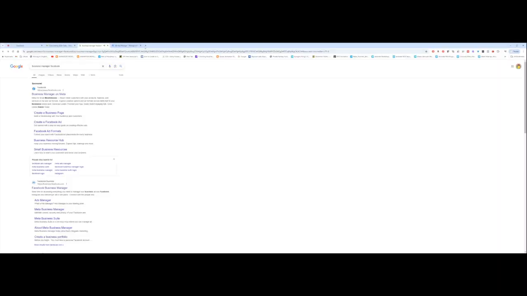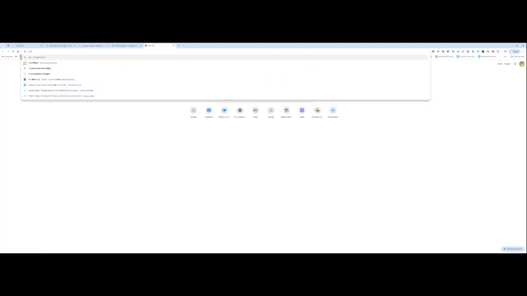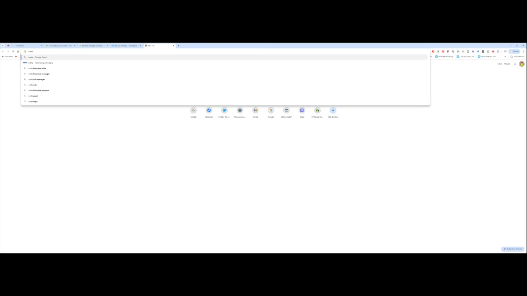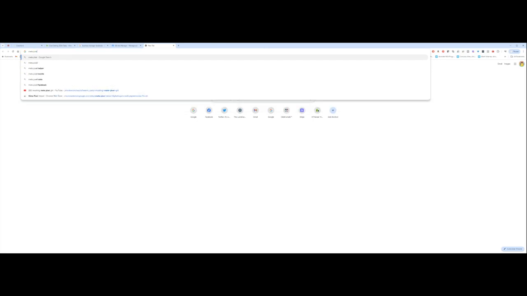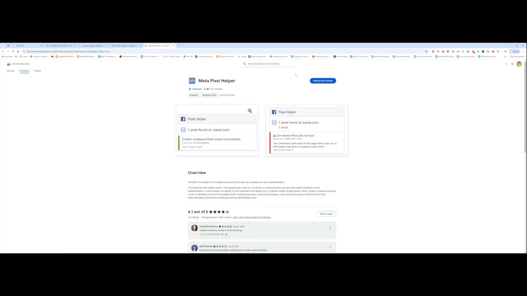So the first thing you want to do is download the Meta Pixel Helper. If you go into Google and type in Meta Pixel Helper, you will be able to find a free Chrome extension, and it's this one, Meta Pixel Helper here. If you click on it, you should be able to click on download. I've already added it to Chrome, so I can't download it. Over here on the right hand side, you should be able to download.